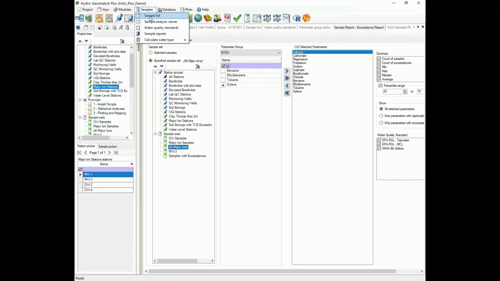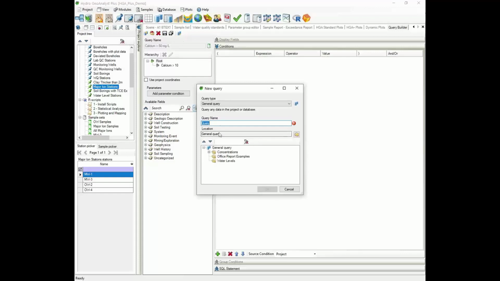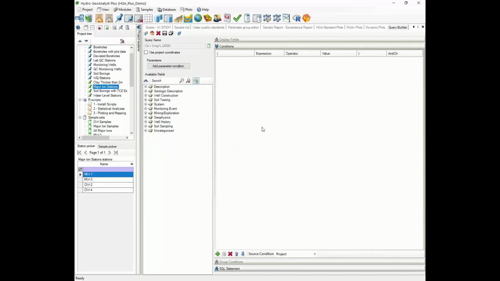This brings me to the sample sets. So what you can do is actually create sample sets using the query builder. And what you would do, I've actually already just created one, but I'll create a new one here. I'm not going to save these. So if I want to create a new sample set, you select the query type, and we'll call this calcium greater than 5 milligrams per liter in, say, 2008. So we can hit save there.